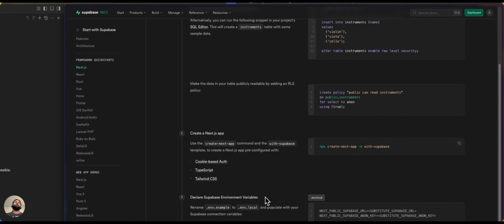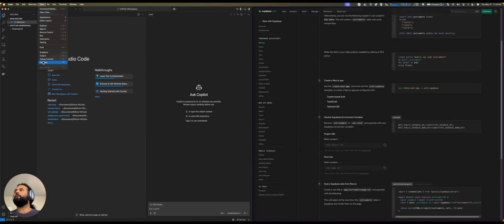So the next thing we need to do is install NextJS with the Supabase integration already. And all I'm going to do is take this, copy it, and come back over to VS Code. Go to View, open Terminal.